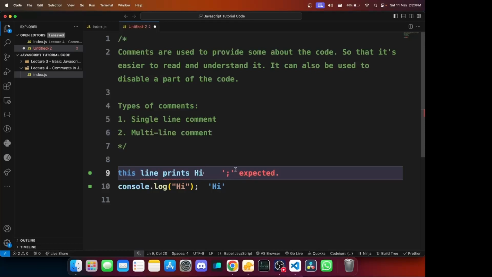Now I wrote this, but you can see I'm getting some issue. The issue I'm getting is "semicolon expected." Now you might ask why this is happening. The reason is that the JavaScript engine is right now confused. It is confused because this file is for writing code. A JavaScript file is a place where you write the code, and there you wrote some random statement. So the JavaScript engine is thinking that this thing you wrote is a part of the code, but in reality, you know that it's not a part of the code.